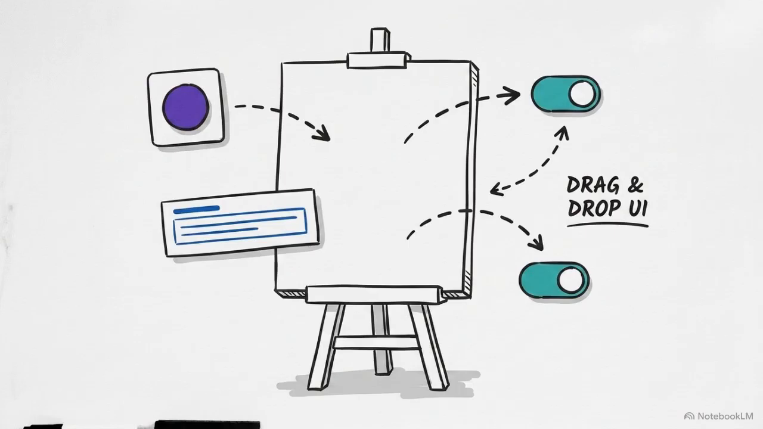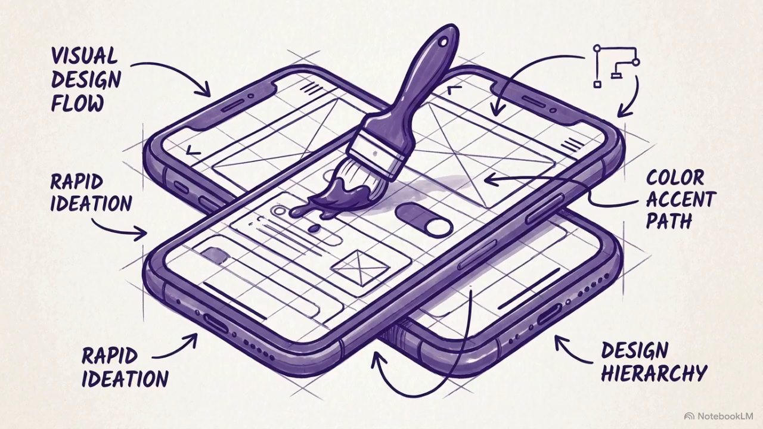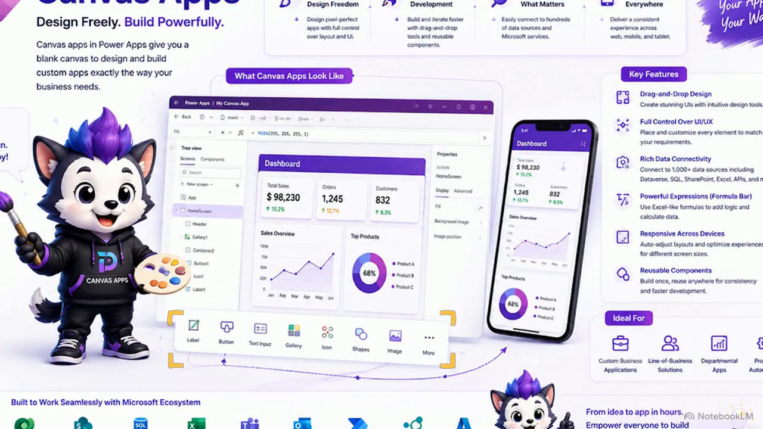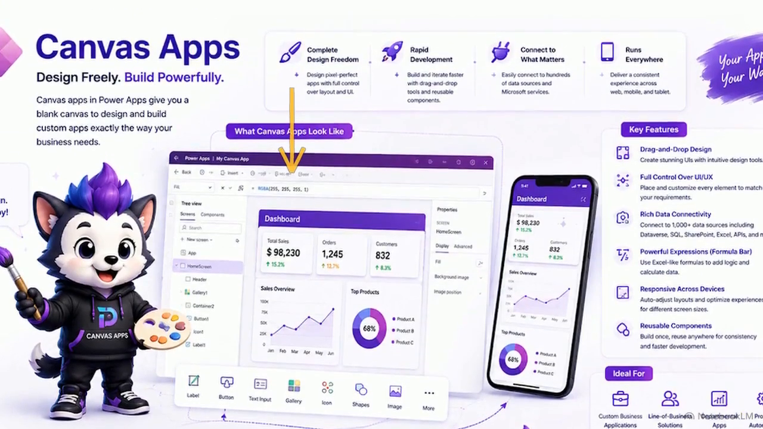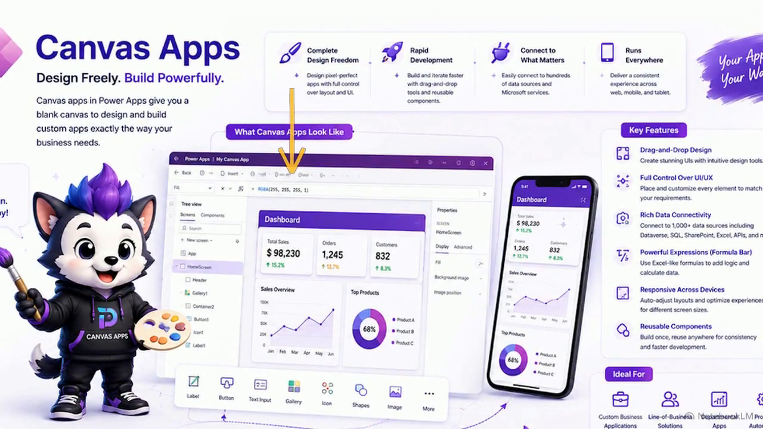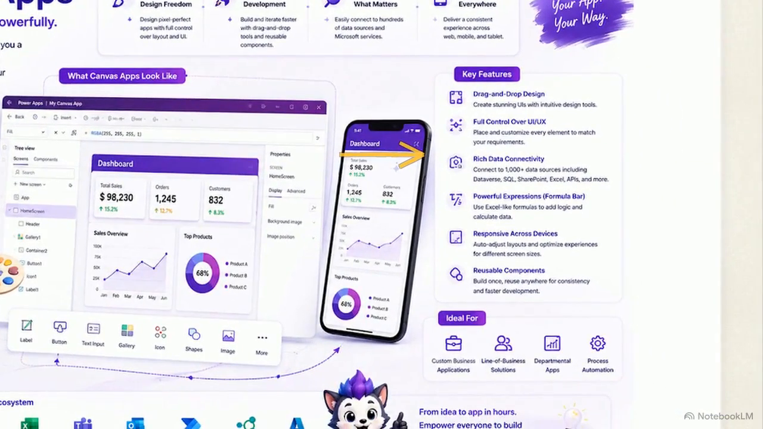For builders who need absolute visual control, the next step up is the Canvas app tier. This is a strictly UI-first approach. This dashboard shows Canvas in practice. You drag and drop visual elements, like labels and buttons, using manual PowerFX formulas. The result is complete design freedom, tying custom screens into hundreds of data sources, like SQL and SharePoint.